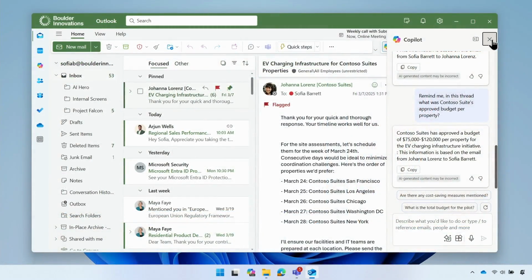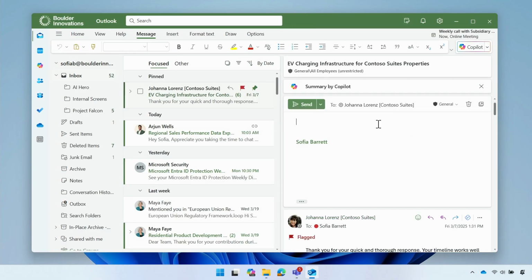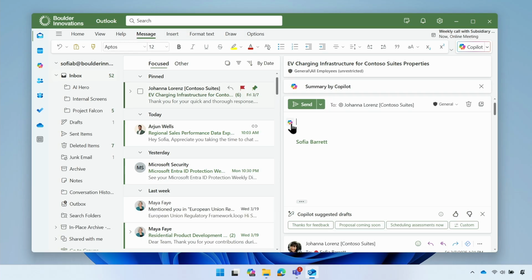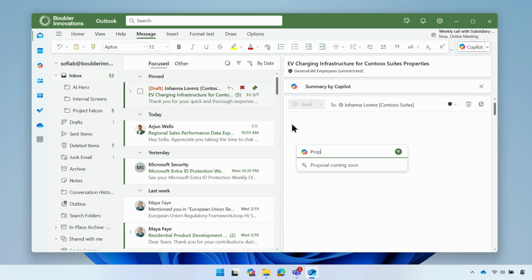So I'll open this up. I'll close the Copilot sidebar. I'll reply. Now, inside of here, I'm going to have Copilot help me draft this simple email to Joanna. So I'll open this up and I will say, proposal is attached. Thank you for the opportunity.